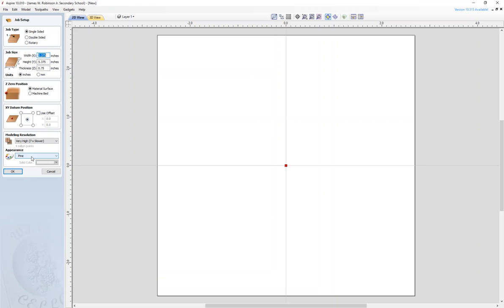And I'm choosing pine, but actually I don't see poplar here. If I did, I would choose poplar, but both pine and poplar are softwood. So I'm going to choose pine instead, and I'm going to click on OK.